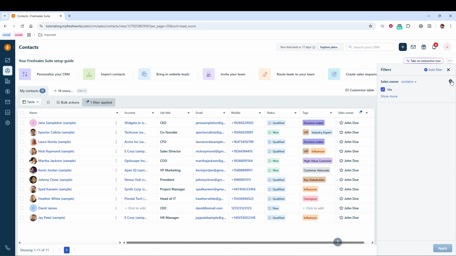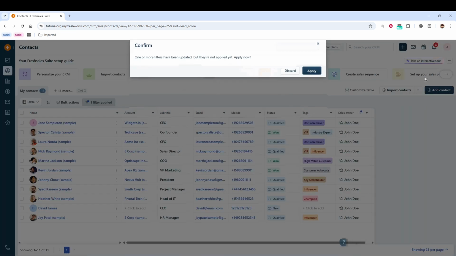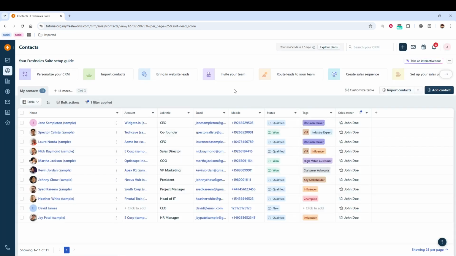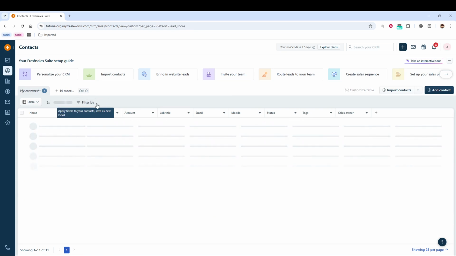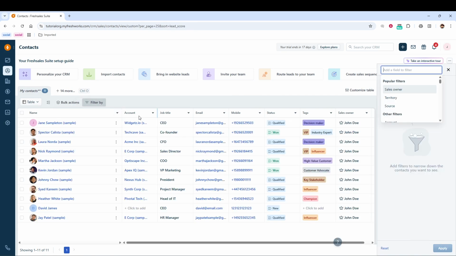It looks like a small funnel. This opens the filtering options so you can define exactly what type of contacts you want to see. Using filters is helpful because it reduces distractions and helps you focus on a smaller, more relevant set of results.